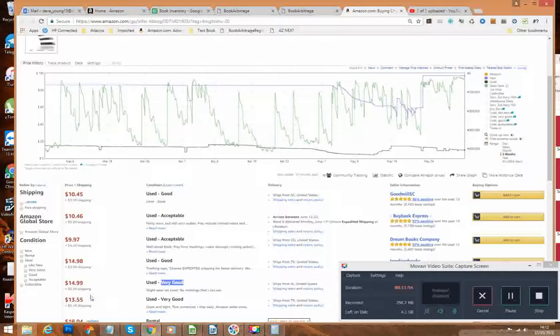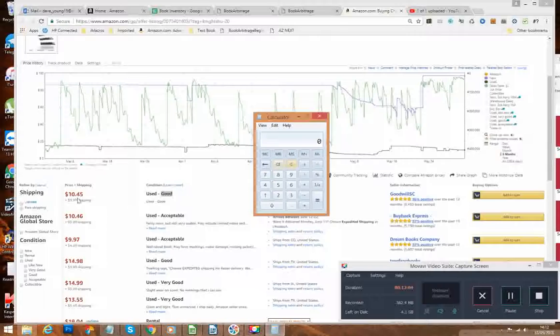then that's perfect. However, that's going to be about $4 more, so with good we could probably do something with that. So let's just put this into the calculator. So $10.45 and $3.99 shipping, that comes to $14.44.